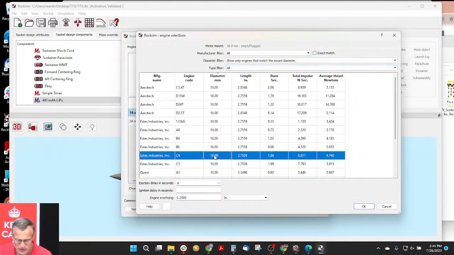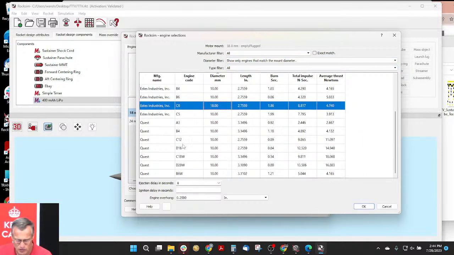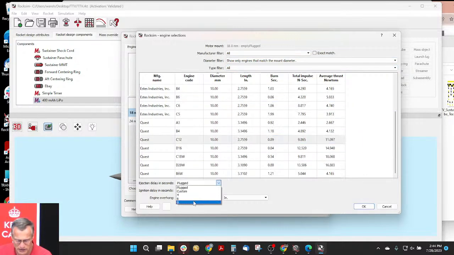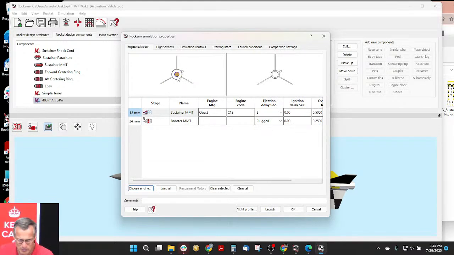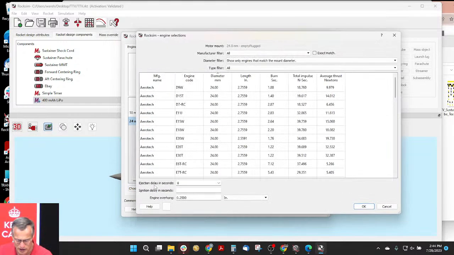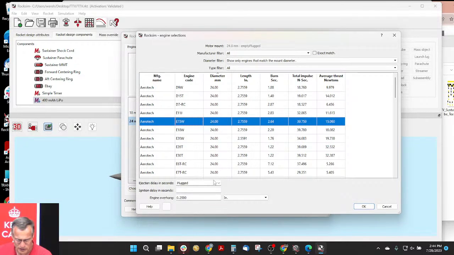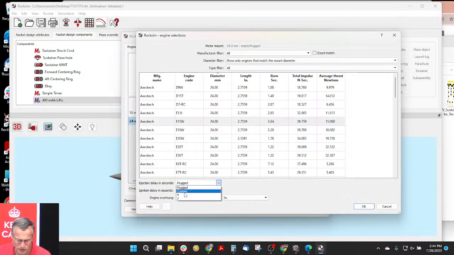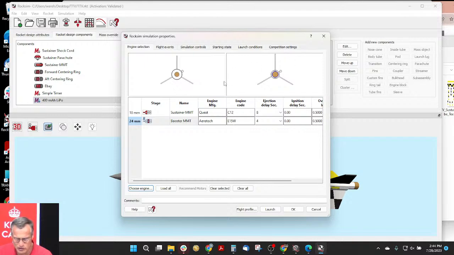So let's go with an Estes, I don't know, Quest C12 8 in the upper stage. And the overhang, let's make that a half of an inch. And click OK. So it loaded the top motor. And then click on this one, choose engine. We'll say an AirTech E15, and we'll say 4-second delay. Engine overhang, we'll make that 1.5 also. Hit tab, click OK. So now we have the two engines loaded.